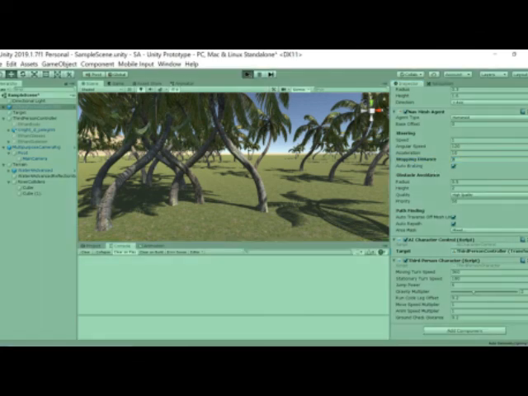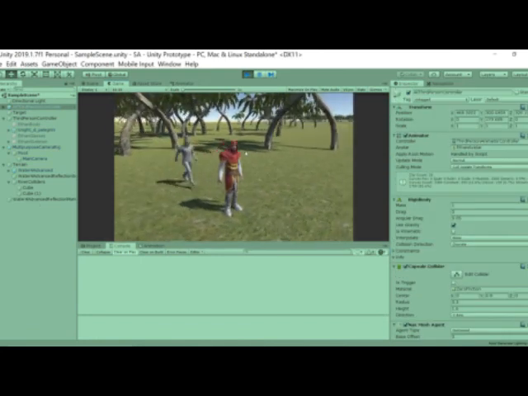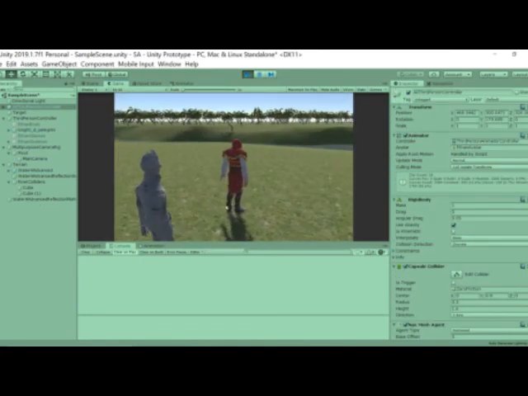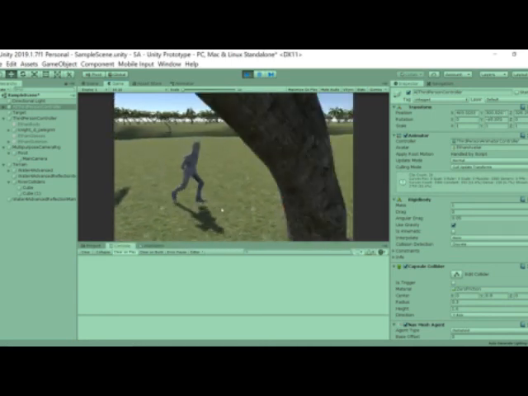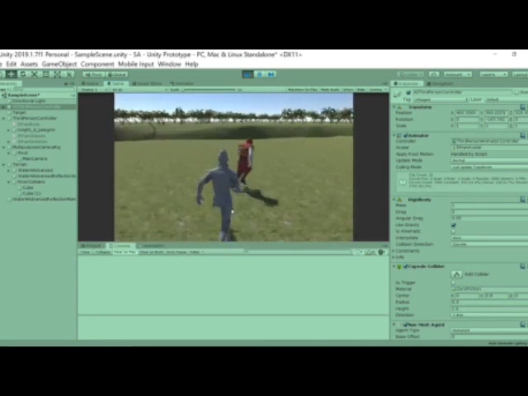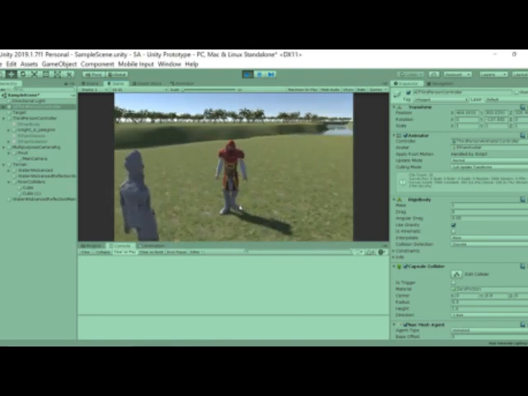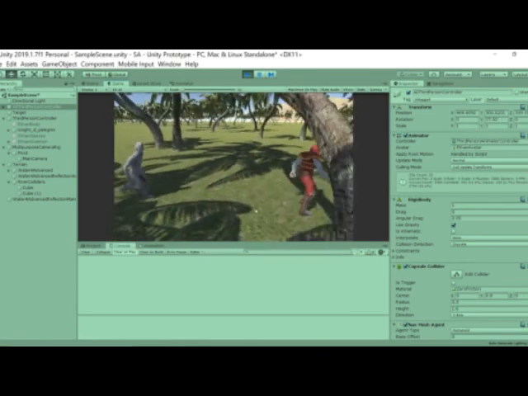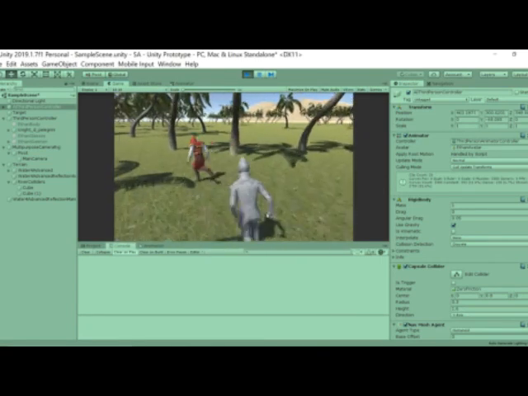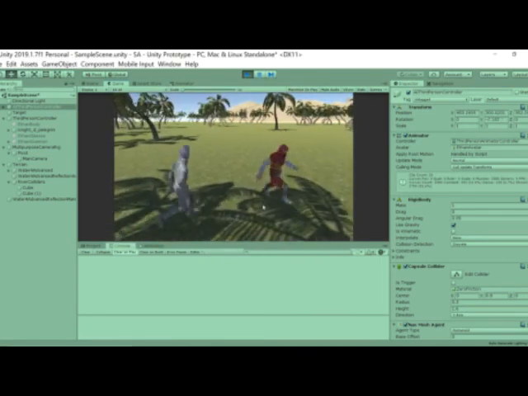And now, when I hit play, Ethan will stop at a distance of 2 from my main character. And as I run around, he'll follow, and then stop whenever he gets close. So now it's respecting my personal boundaries a little better, which I appreciate. And if I duck through trees, he'll also automatically avoid them.